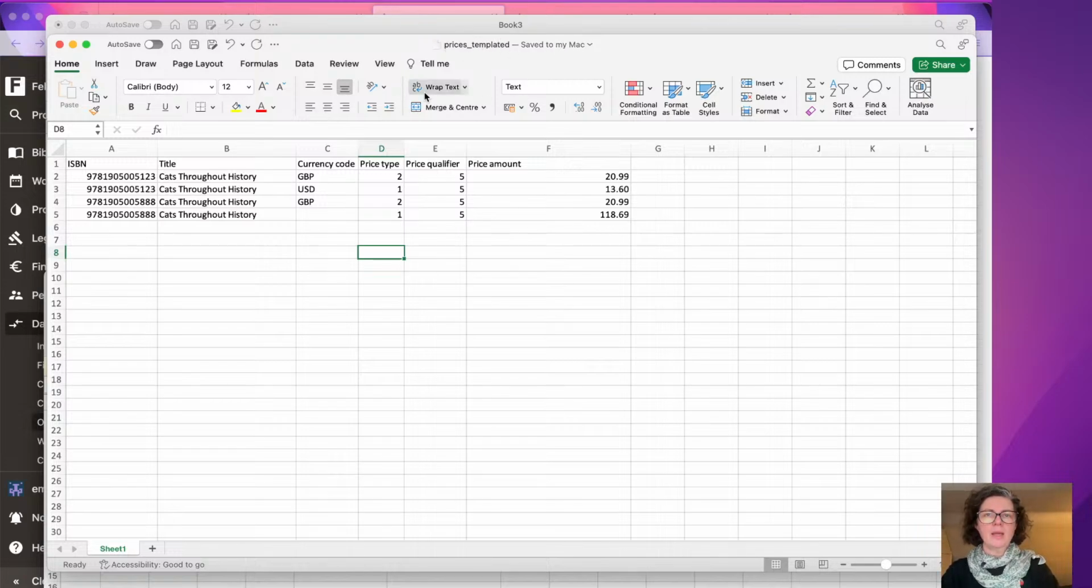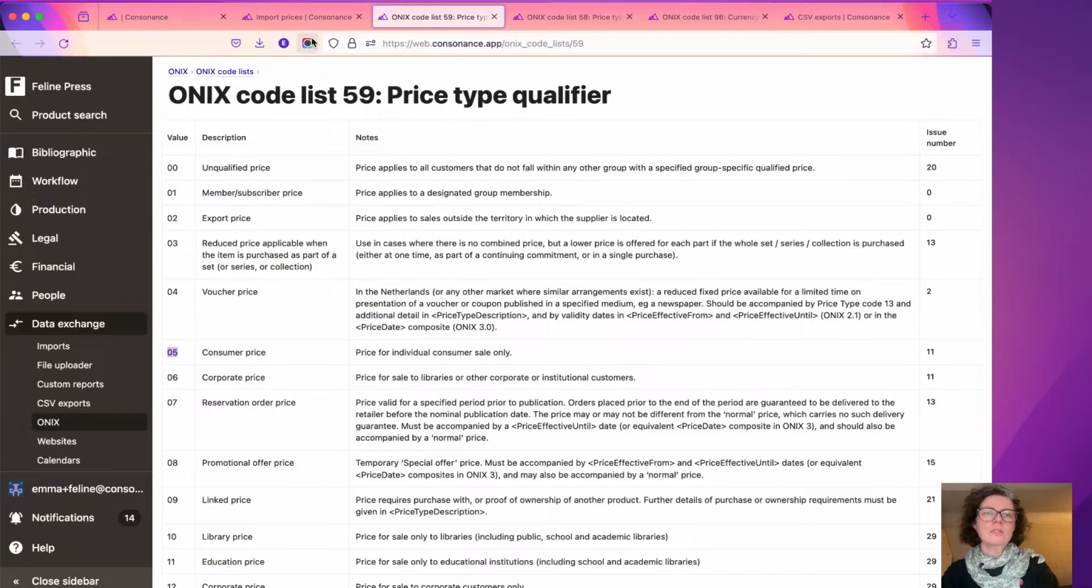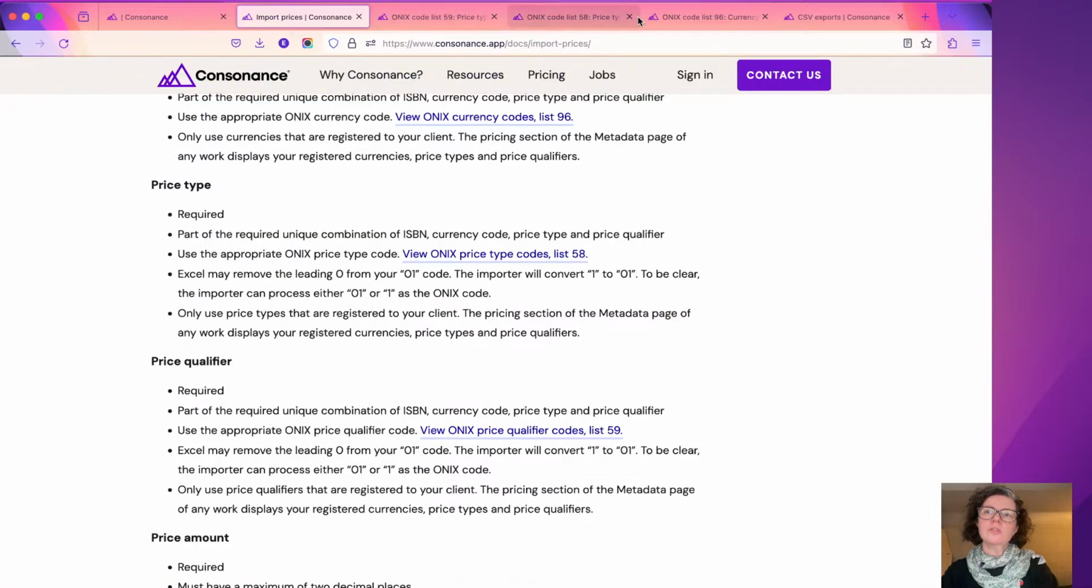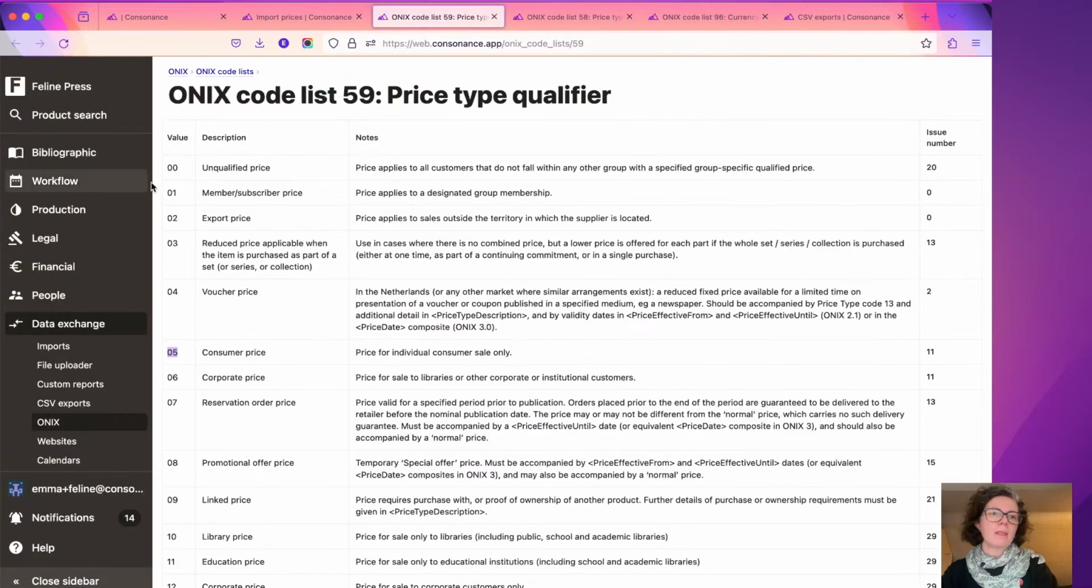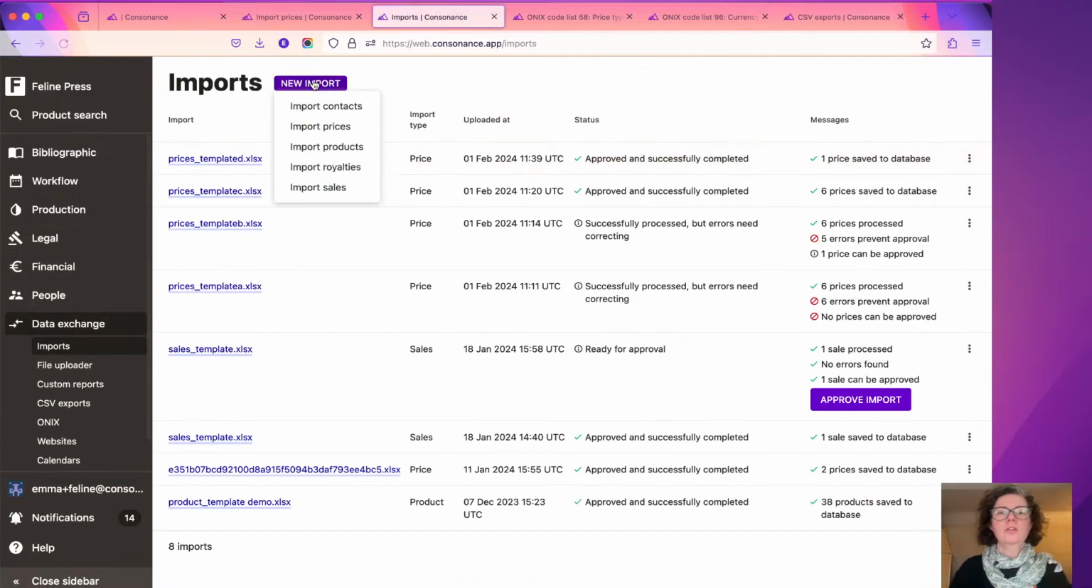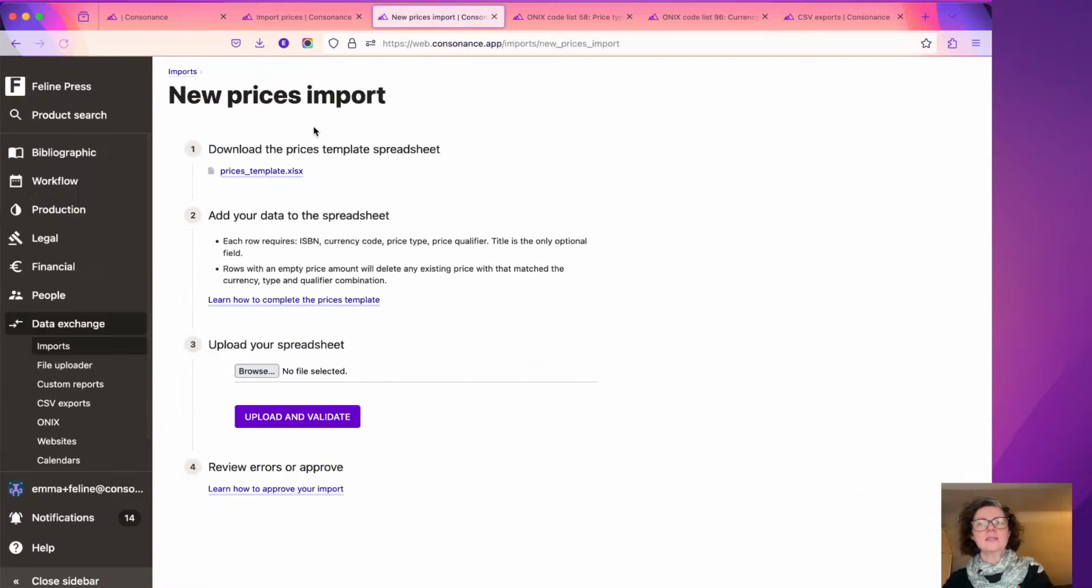So I'm saving that file. Prices saved to my Mac. I'm going to go back to Consonance, go to the import place, which is data exchange imports, new import and prices.